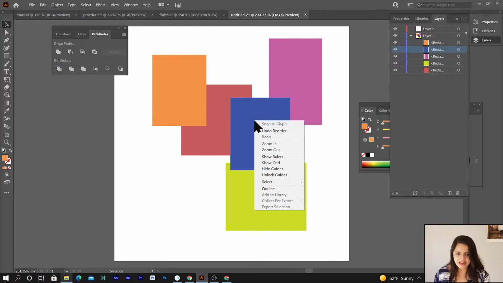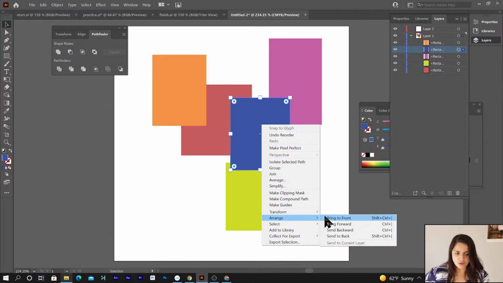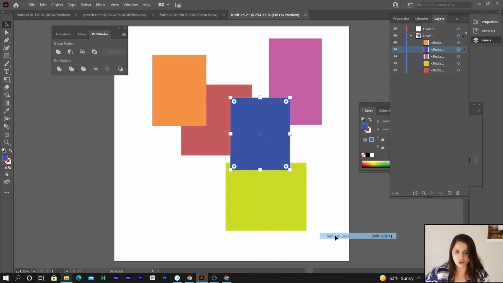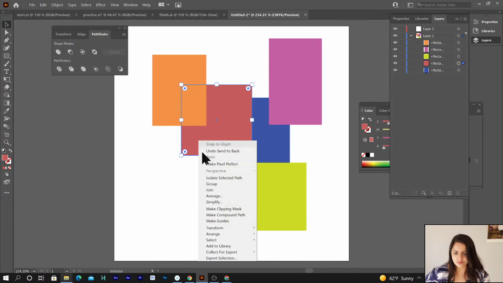Alternatively, you can right click with the selection tool. You can go to arrange and you can choose whether you want it to come to the front, send it backward one click, bring it forward one click, or send it all the way back. So if you've ever used Canva, there's a similar thing in Canva under arrange.